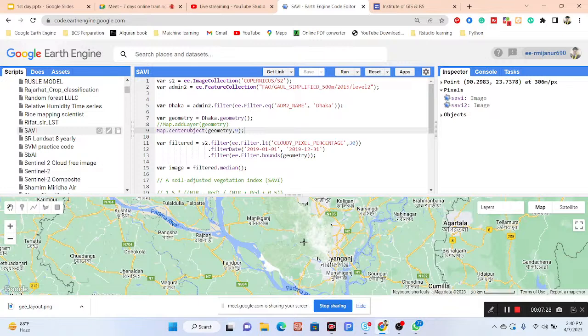Okay, so the inspector tab is called the map querying result. When you want any result for a specific location, you can simply click on the inspector tab and click on the map. Then you can get the value for that specific coordinate. So it's called the inspector tab.